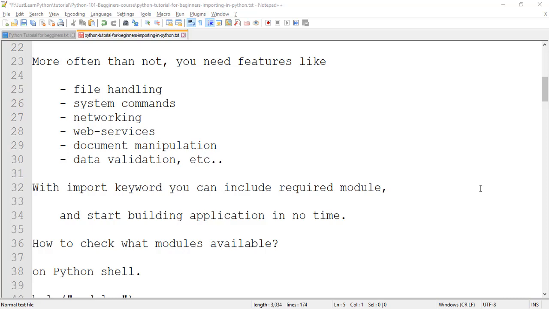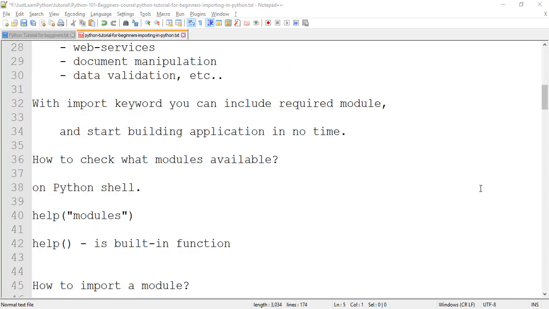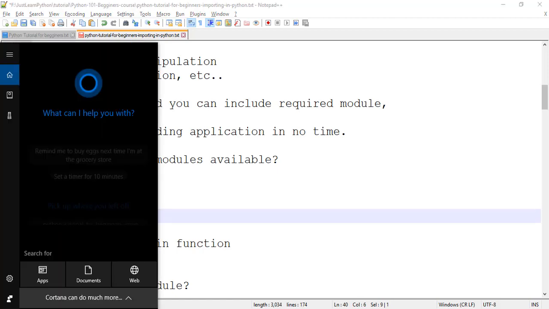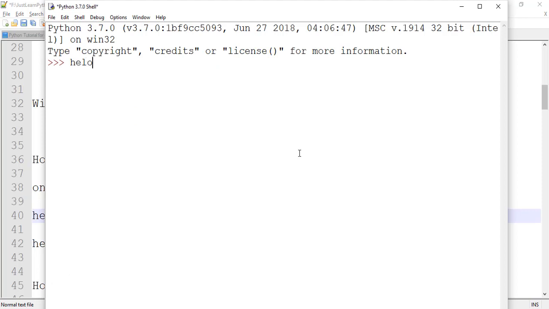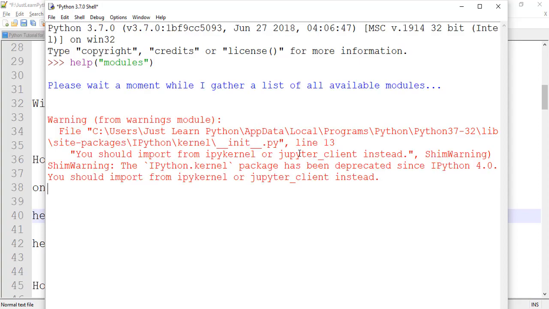If you want to check what modules are available before importing any external library or module, how do you do that? It's very simple. One way of doing it is using the built-in function help and passing modules as a string. It will list down all the available modules installed. Let's do that. I'll open the Python shell, then I will use help and give modules. This should list down all the available modules.